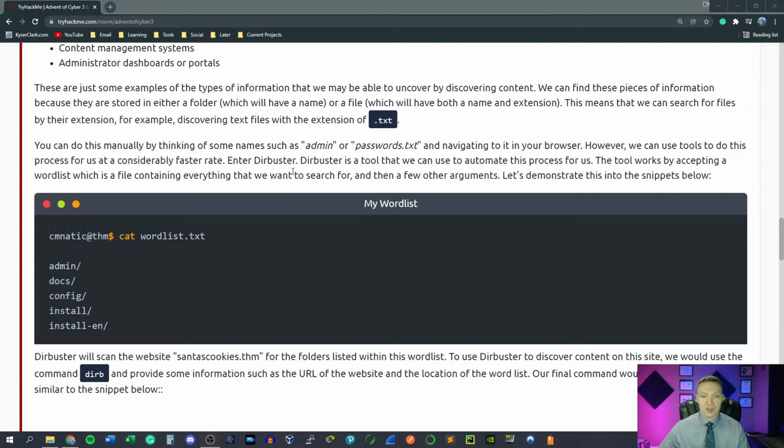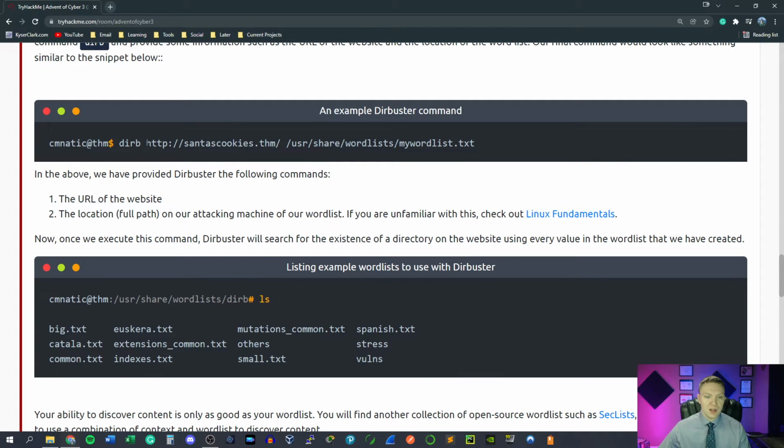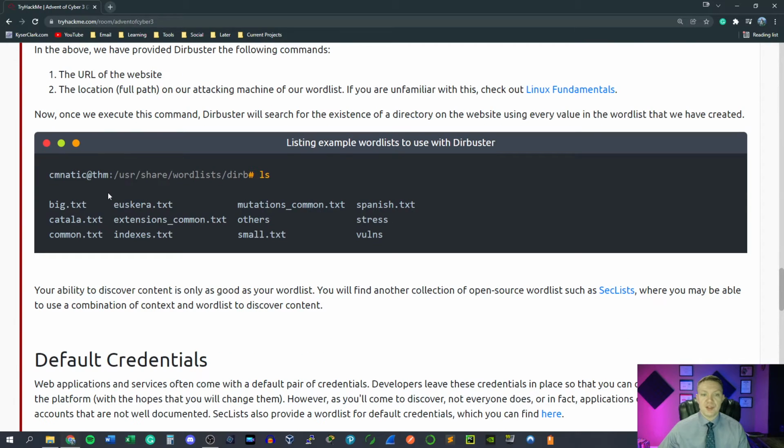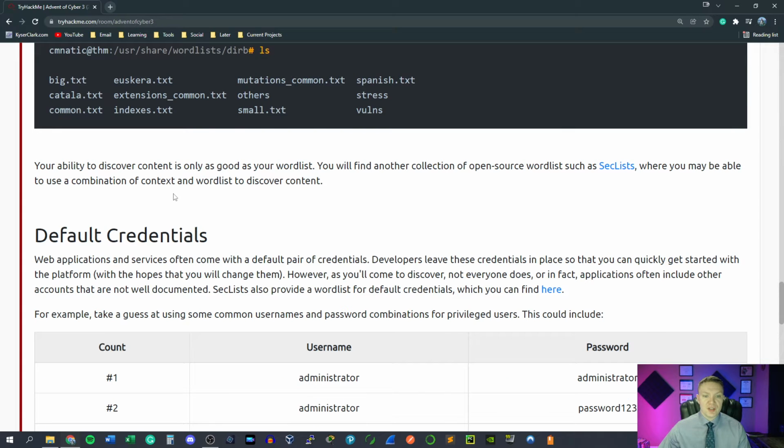Enter Dirbuster. Dirbuster is a tool that we can use to automate this process for us. The tool works by accepting a word list, which is a file containing everything that we want to search for, and then a few other arguments. Let's demonstrate this in the snippets below. So we've got dirb, and then the URL here, and then the file path. Now once we execute this command, Dirbuster will search for the existence of the directory on the website using every value in the word list that we have created. Your ability to discover content is only as good as your word list.